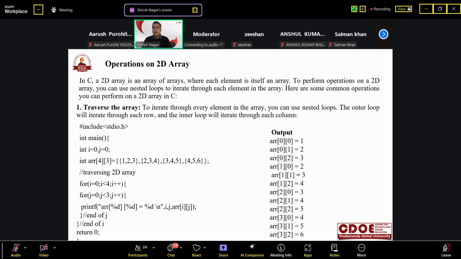So hopefully the last example was clear to most of the learners. Then the different operations which we can perform on a 2D array. A 2D array allows us to perform different operations. The first is obviously traversal, or accessing. We can use nested loops for traversing every element.